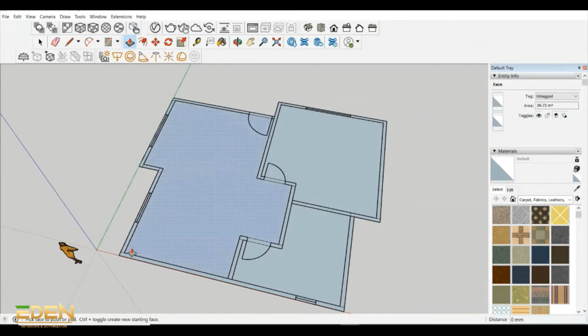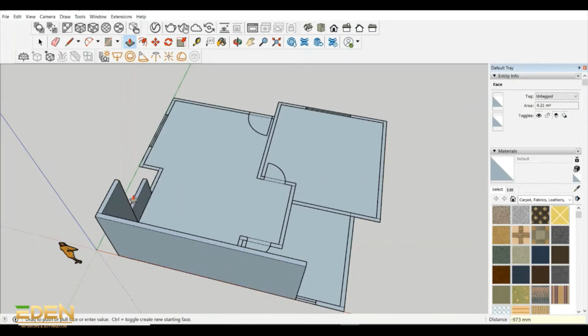So we've been able to trace our entire floor plan, and next thing we'll do will be to use our push-pull tool. So an average room is about 2,700 mm or 2,800 or 3,000 mm. So basically anything from that point. For this project we would use 2,800. So I'll just push-pull every point to 2,800.